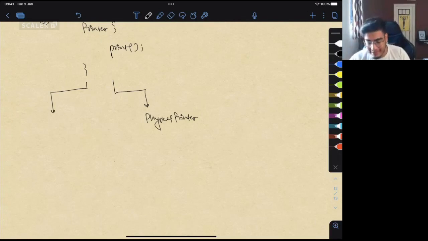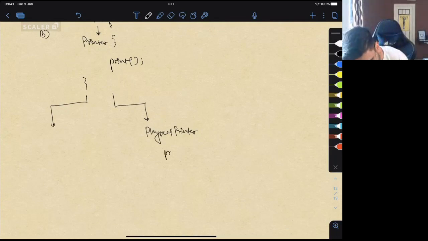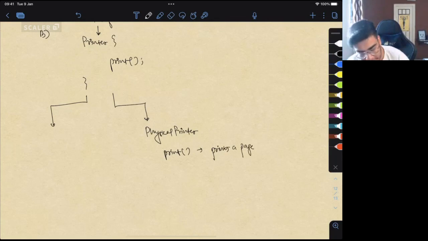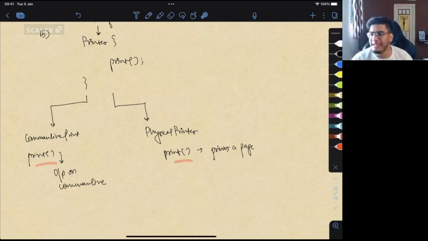Anyway, so what I was saying is that, let's say in this printer interface, I implement it into a physical printer. And here the print method prints a page. And here in this printer, I let's say did a command line printer, and the print method provides output on the command line. Now I have a question. Even though both of them are called print, do they logically go together? Printing on a physical page and printing on a command line, are they the same? Should they be grouped together into one parent?